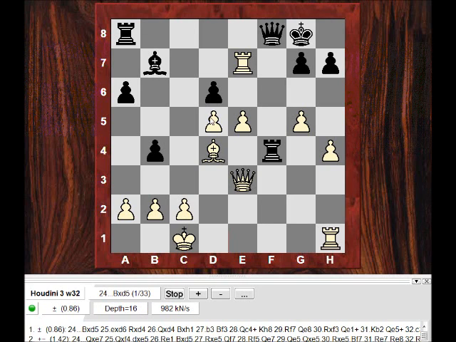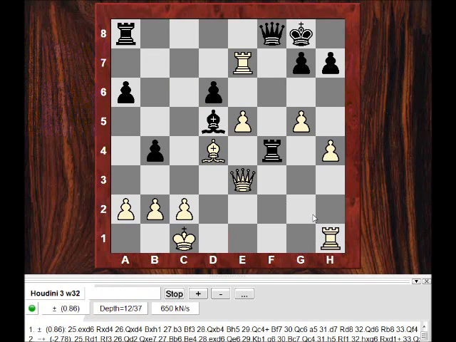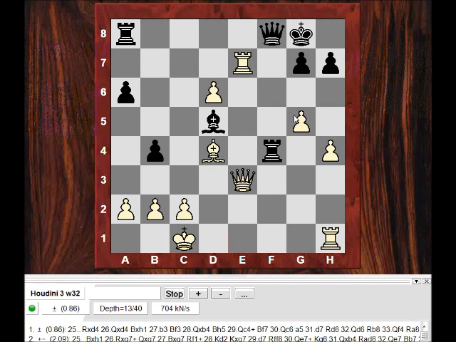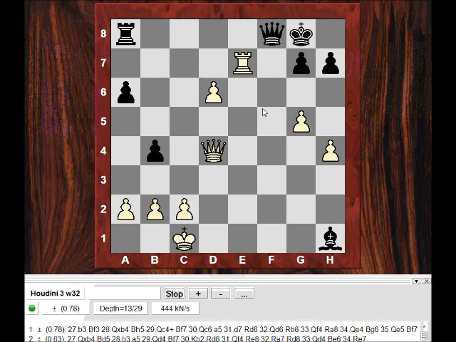Did black have bishop takes d5 here? On bishop d5 it does attack the rook. Surely e takes d6, and we're attacking g7 again. That's no good to take here. Rook g7 apparently is much better. Rook takes d4, taking here.